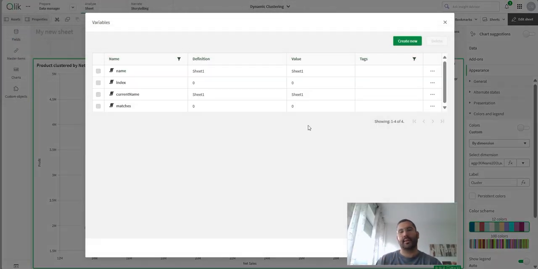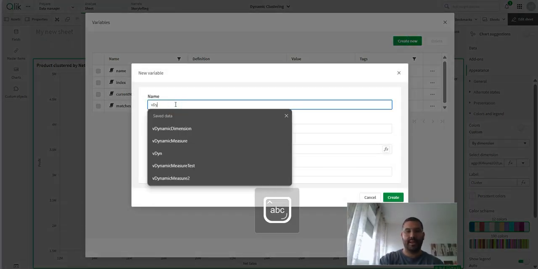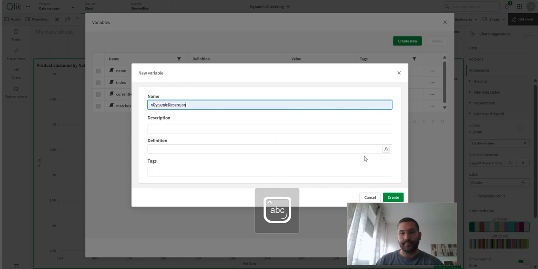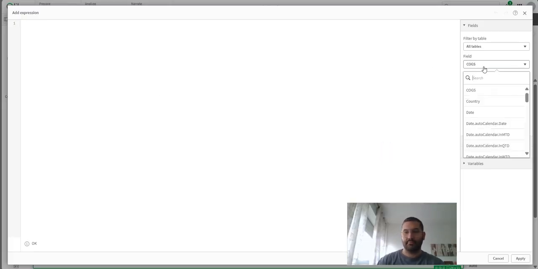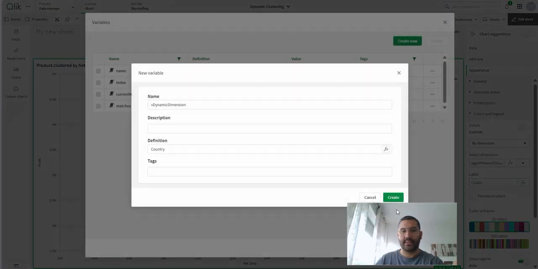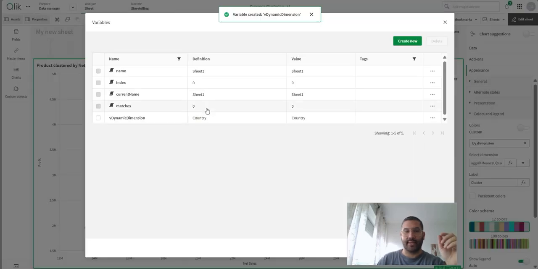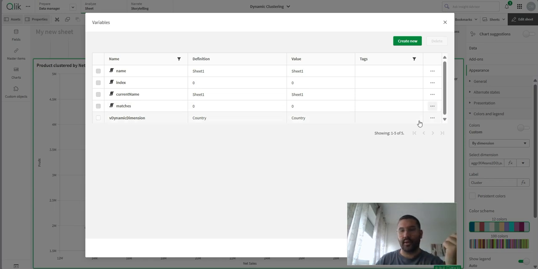Let's start with creating a variable for the dimension. It will be the dynamic dimension, and as a definition, it will have the country maybe. Insert. This value is the default value assigned to our variable if you don't select anything. So this is the first variable I created, and then I'll be creating two measures, one for the x-axis and the other for the y-axis.